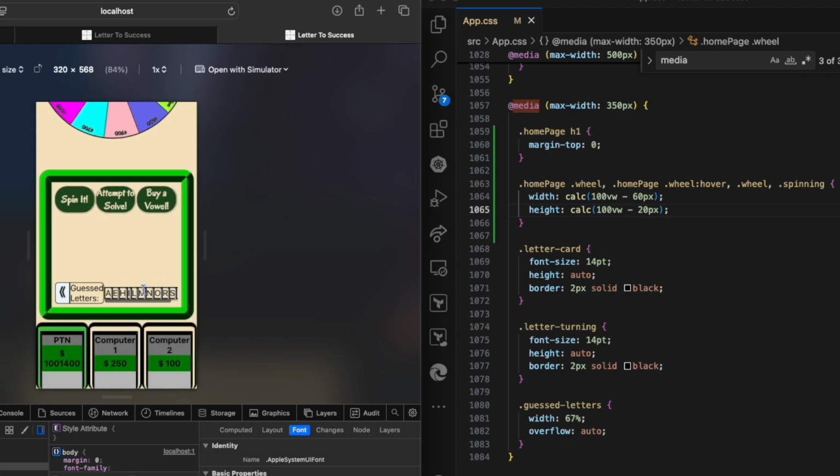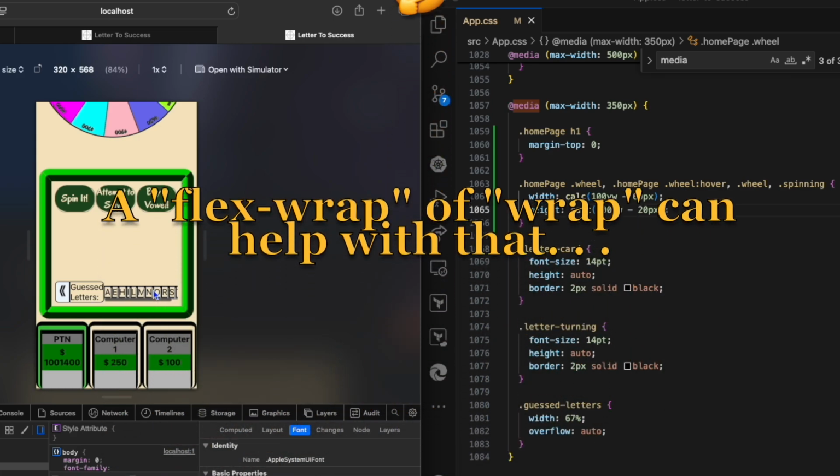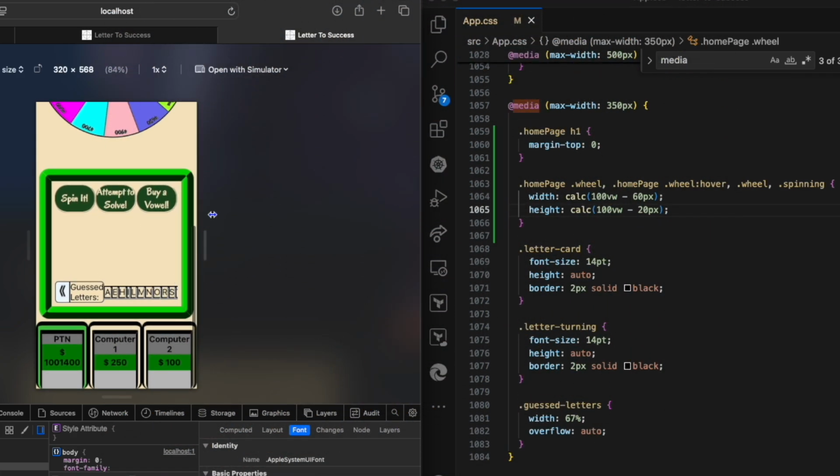I'm gonna need to try to go back and fix that later on, so maybe they can stack on top of each other instead of having to scroll side to side. But I don't think that's in the scope of this work today.